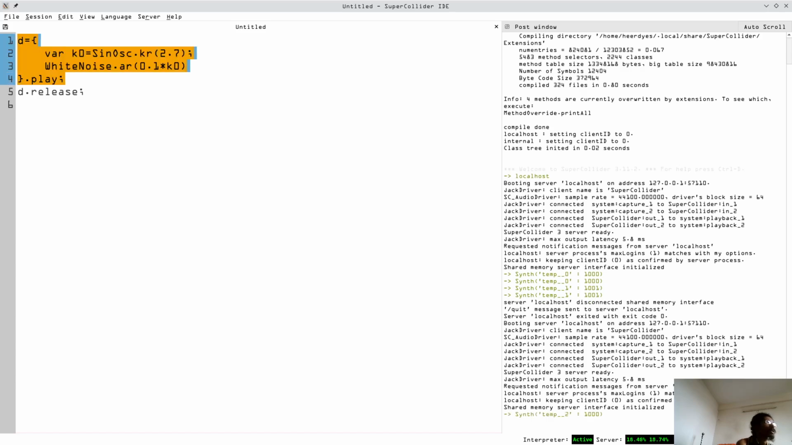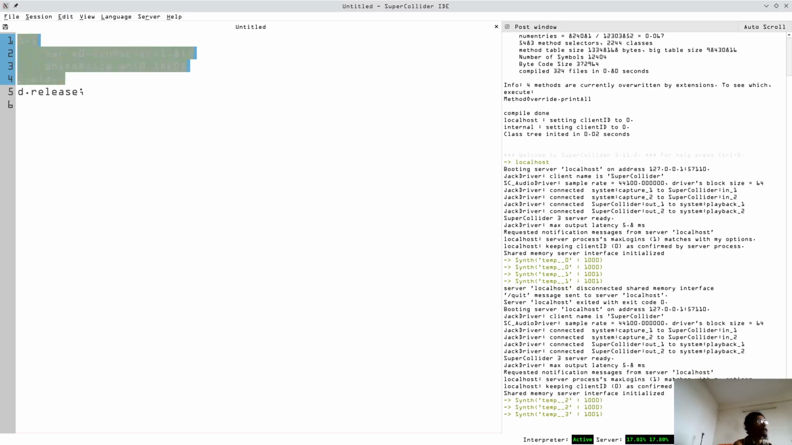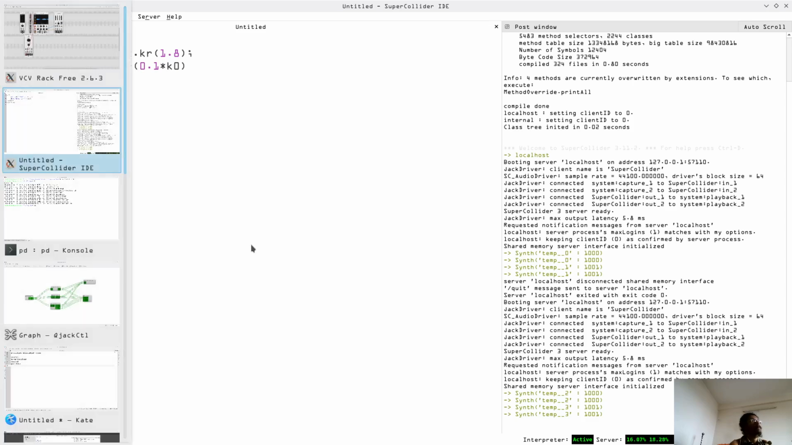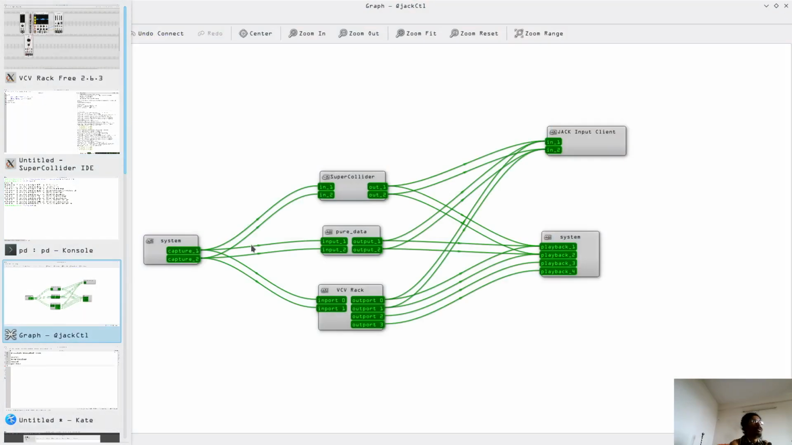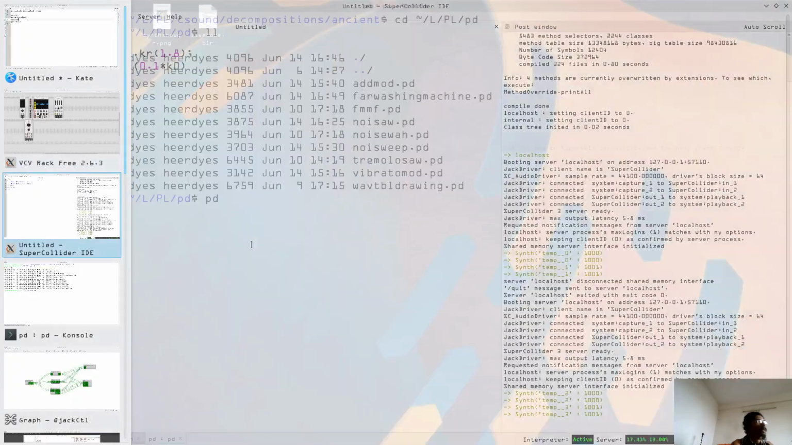Okay, so this is your white noise on Supercollider. Again, this is deliberately going to be simple because we are going to establish a starting point. Okay, Supercollider, then Csound.